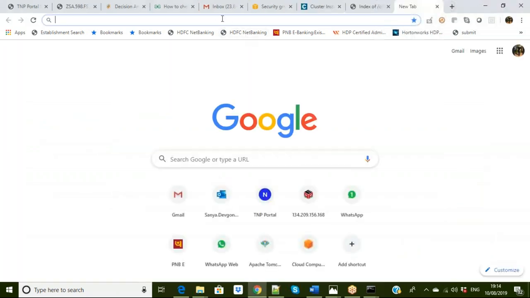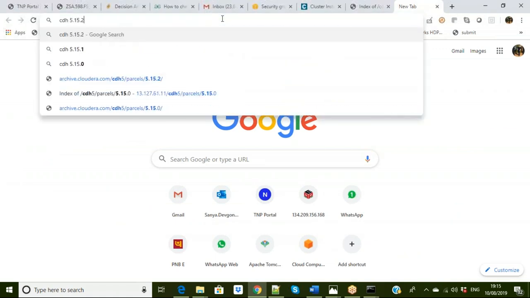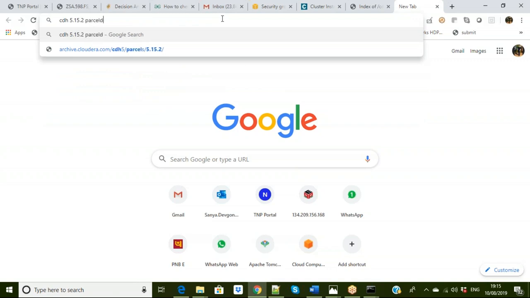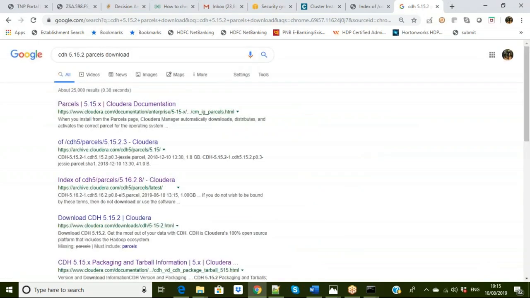For this case I need a parcel for, say, CDH 5.15.2. I just type this, parcels download. So you'll have certain URLs available, a simple URL for the parcel for CDH 5.15.x. There's a documentation of Cloudera for it. You can go over there, or if you are very specific, I think it can be searched from here as well.